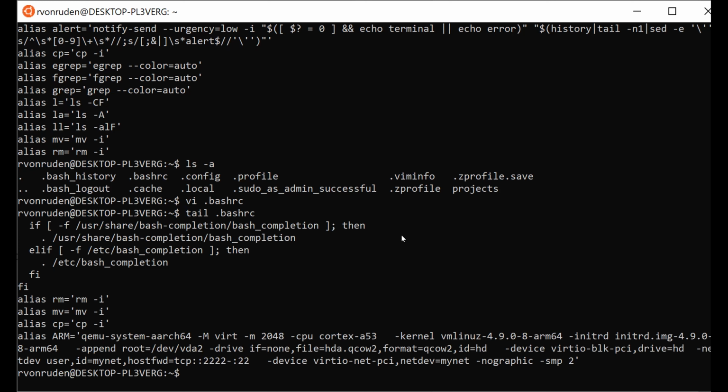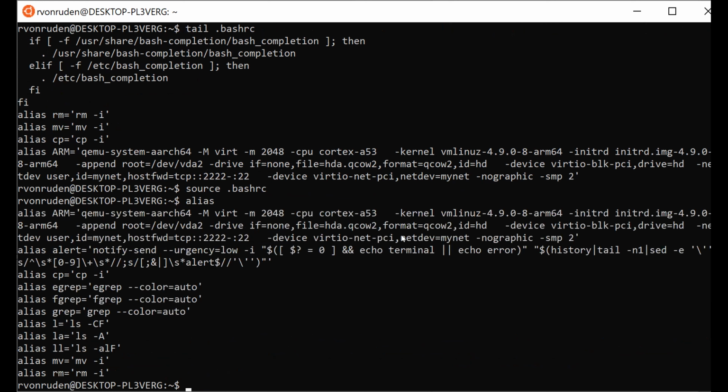We can invoke it now by saying source, space, dot bashrc, hit enter. Now type in alias, enter. And you see that it's now present. So it's all good.